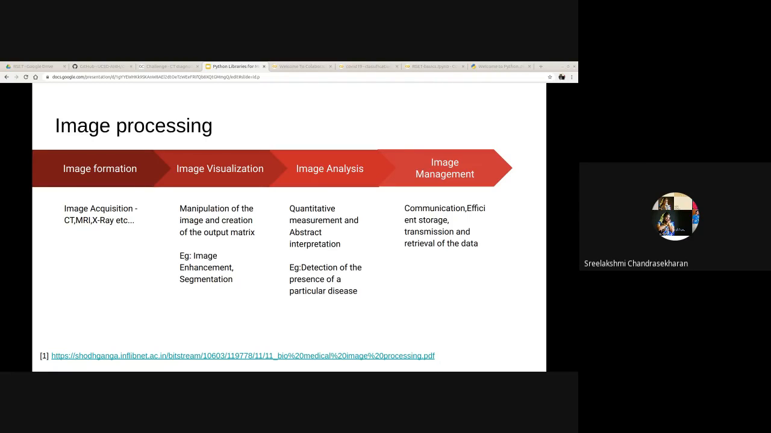The first step, image formation, involves the acquisition of the image. In medical image processing, image formation is the acquisition of images using modalities like CT, MRI, PET scanning, etc. In the next step, image visualization, the image will be visualized and some manipulation done on the image to get a new output matrix. For example, enhancing the CT image for more contrast, segmentation of the brain tumor from brain MRI images, etc.